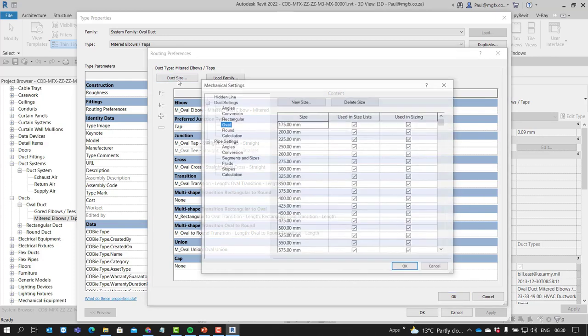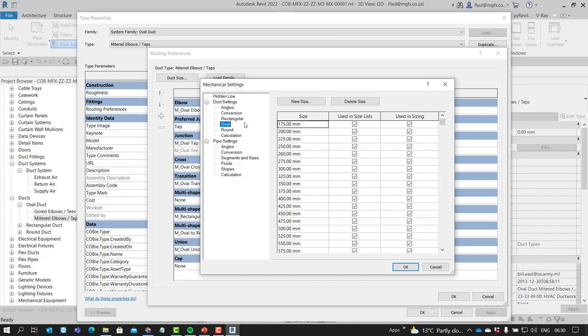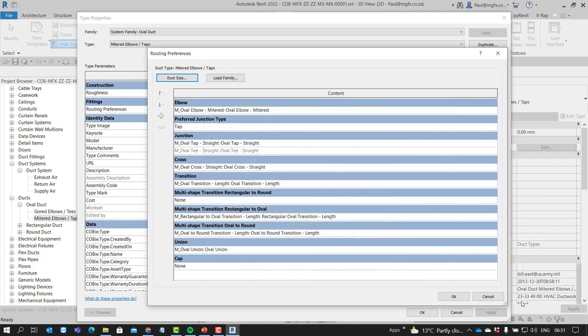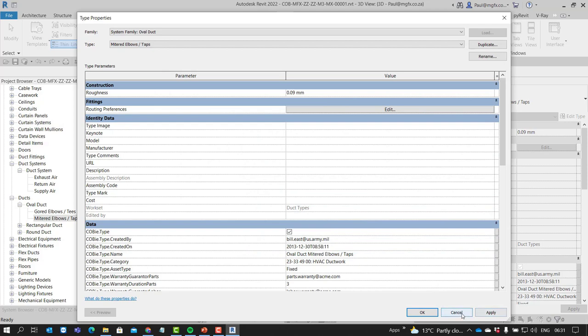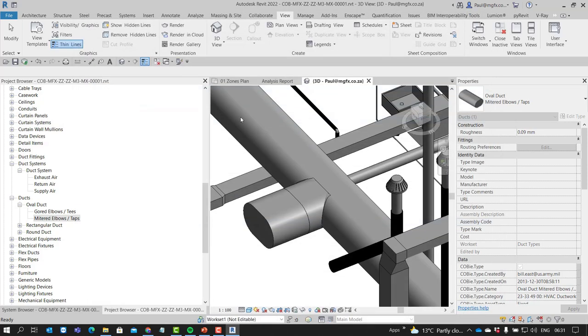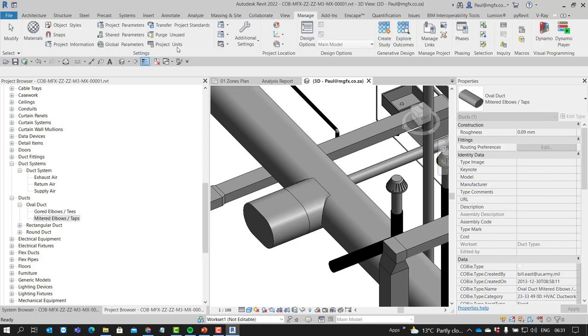And then on the duct side itself, we see that we can input the sizes and whether they are used in size lists or in sizing. And there's an enormous amount of setup that happens within Revit MEP, including also our electrical systems. They work on the same principle. And you will find the settings over here under mechanical.